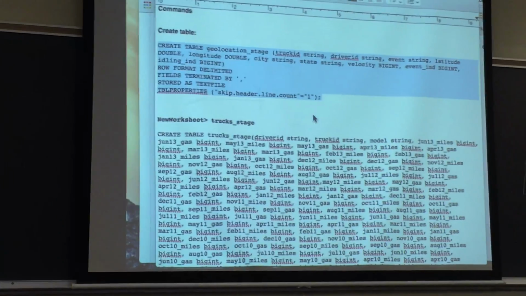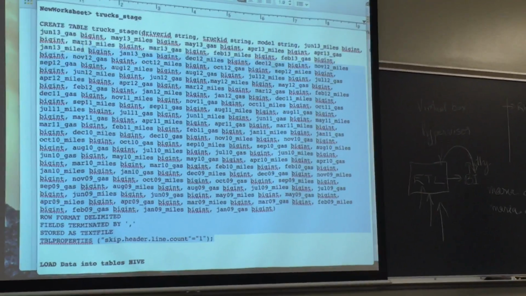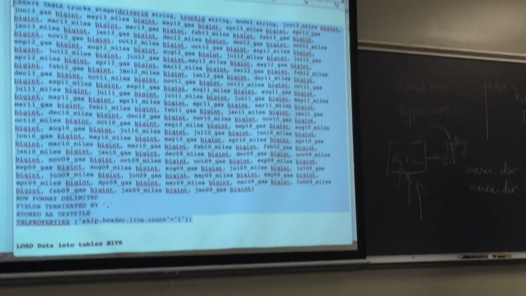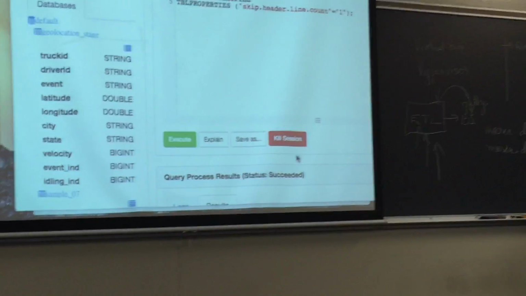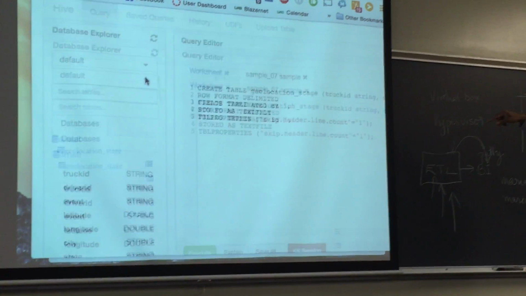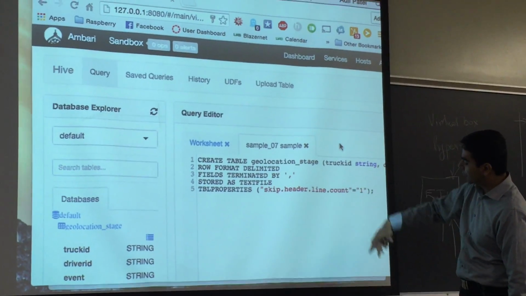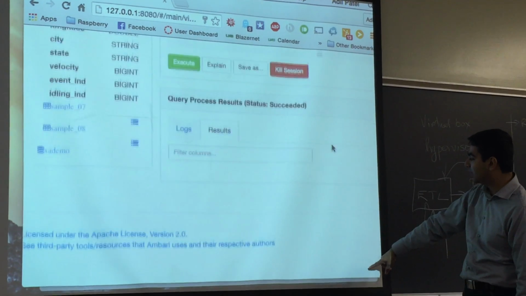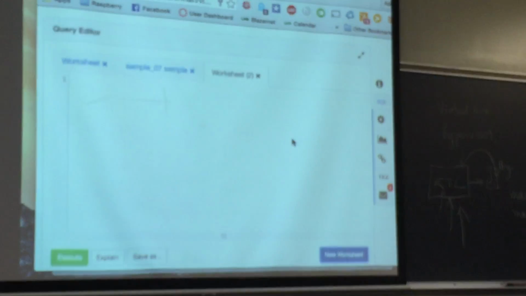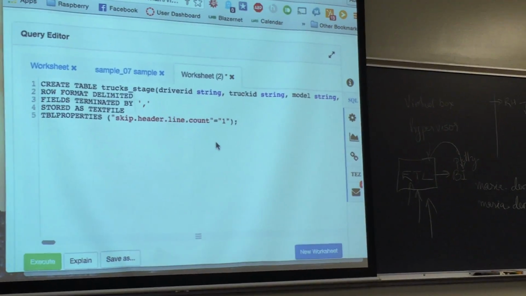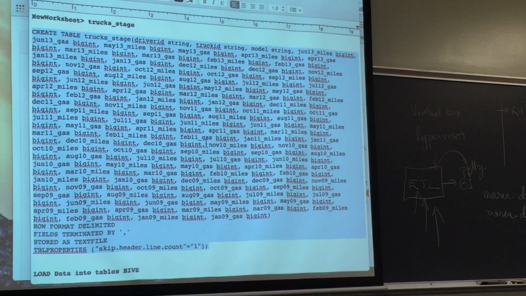So all of these are basically standard SQL queries, okay? Similarly, we had two data sets, right? One was geolocation, one was for our trucks. We'll run the same for our trucks as well. You can open up a new one. So Adil, if you go to the bottom here, there should be a blue button that says new worksheet. If you click on the new worksheet, it will keep giving you newer worksheets. And yeah, just copy and paste that.